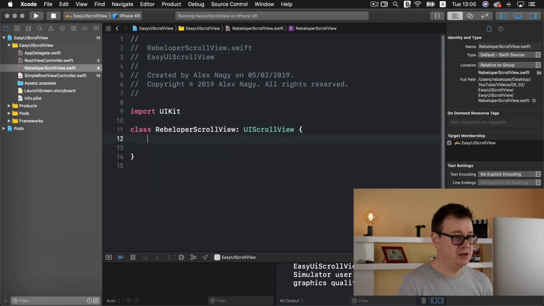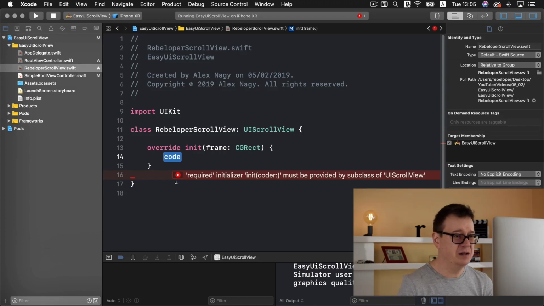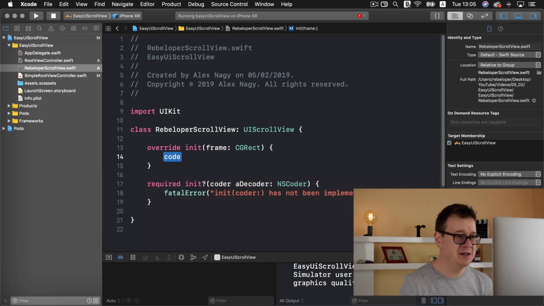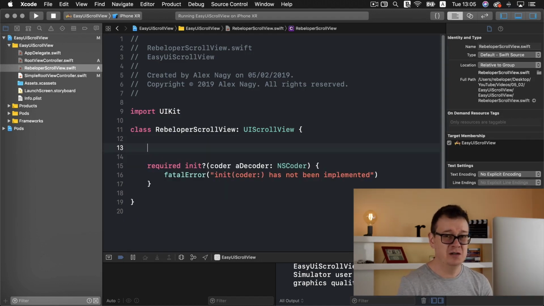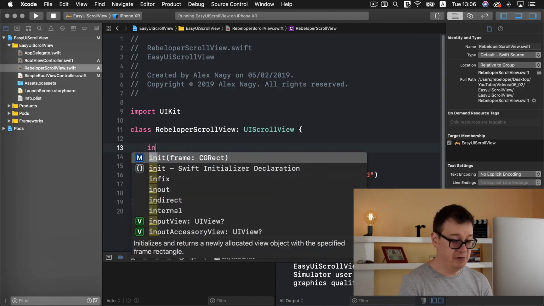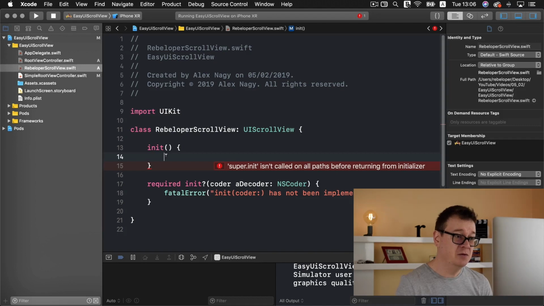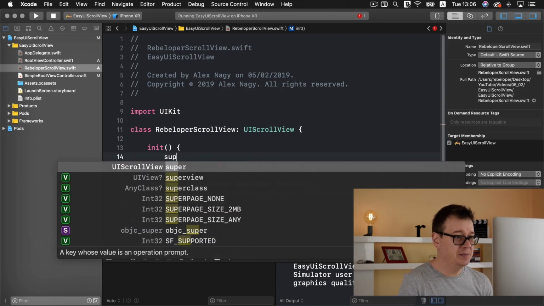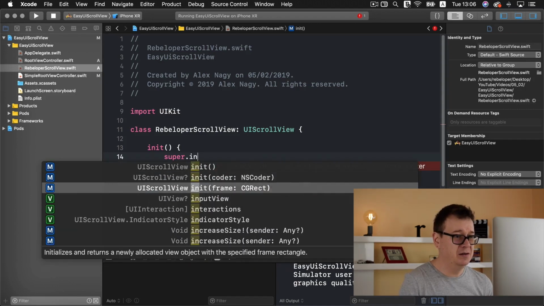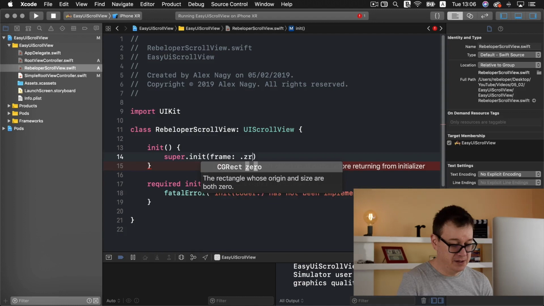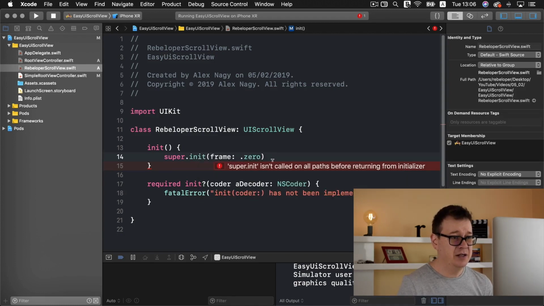Now let's initialize it like init with frame and so on, and let's just wait a little because there is a required initializer, the init with coder. So let's fix this, let's add that in there. And we could add here super init with frame, but I will just delete this so the main initializer won't be accessible. Instead, we will create our own initializer and I will leave it with no parameters at the moment. Now, what do we want to do here? First of all, let's call, of course, super init with frame, and I will add a frame of zero here. And that should take care of this warning.